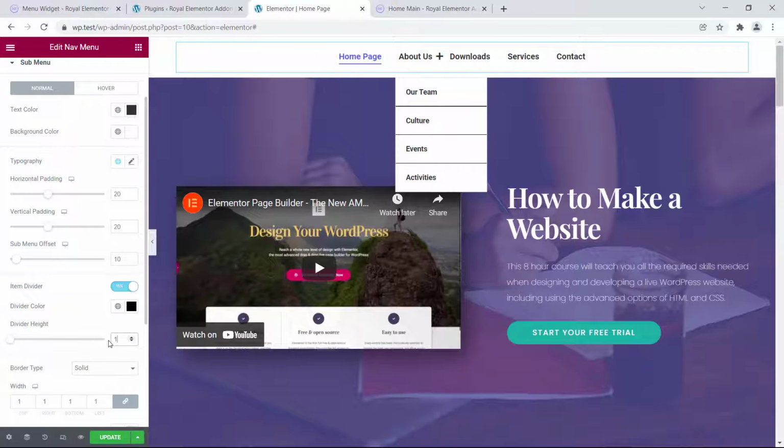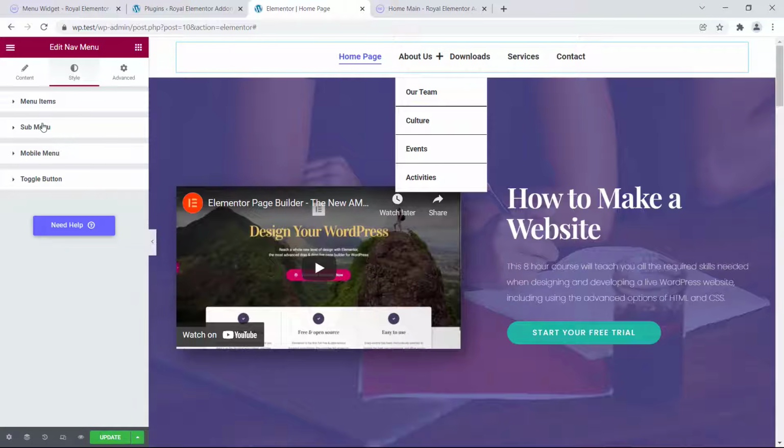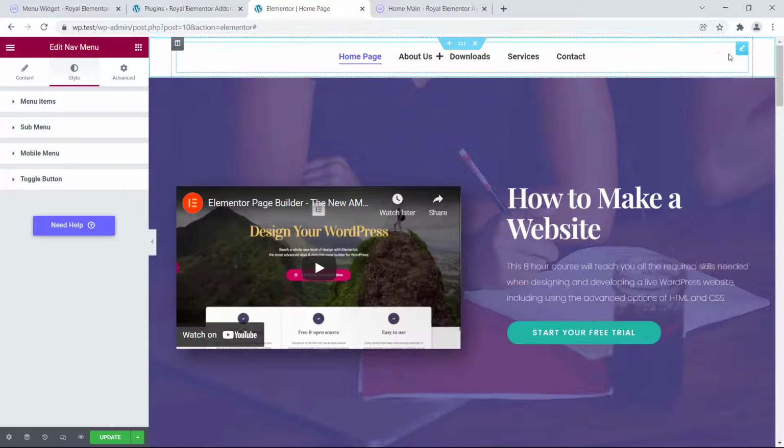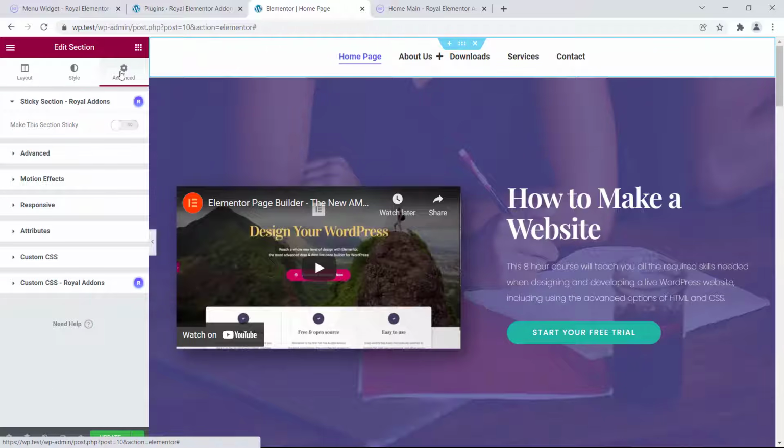If you want to make your navigation sticky, which is a quite popular trend today, click on the navigation section itself on this little dotted icon and go to Advanced tab, where you can activate this option that says make this section sticky.